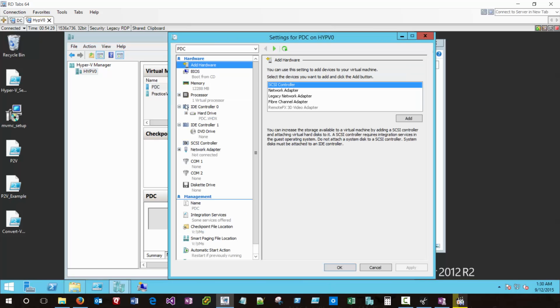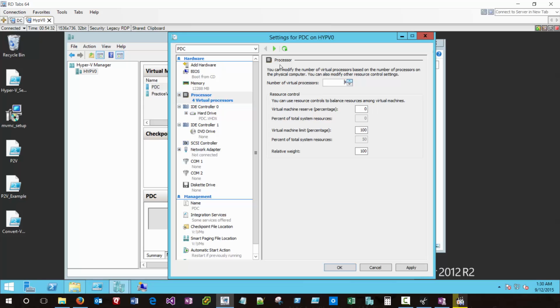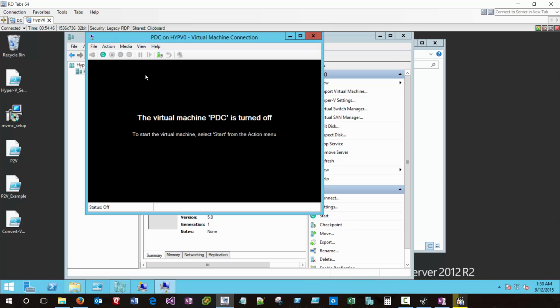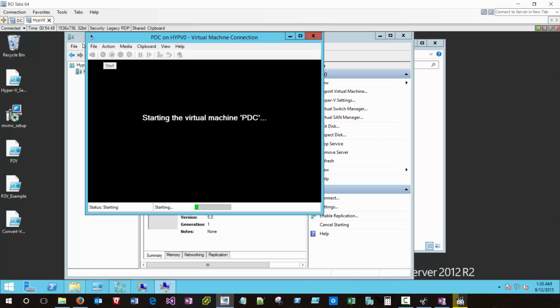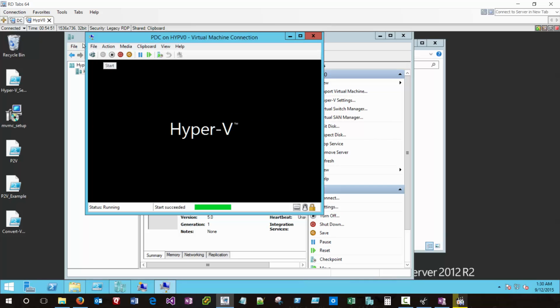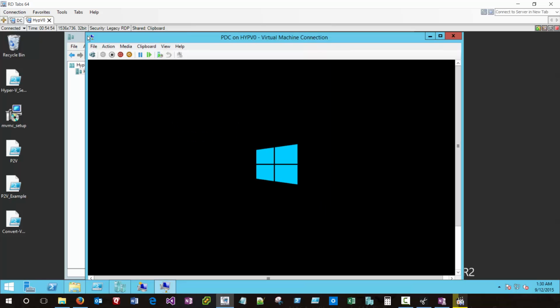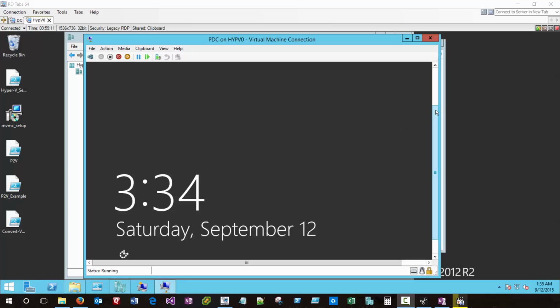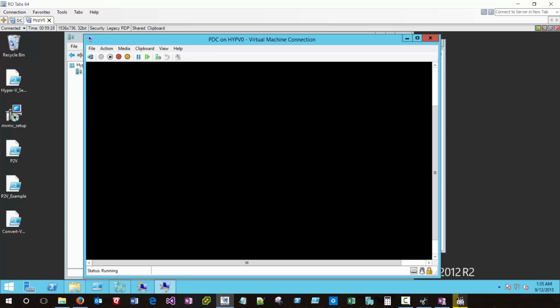All right, so the first thing I'll do is come into settings, and I'll give this a couple more virtual processors to mirror what it had when it was a physical device, and click apply. And we're now ready to start this newly created VM. So I'll click connect and start. And after a few short moments, that VM will go ahead and start up. And we'll be able to log in using the same credentials that we would for our normal domain controller and log in.